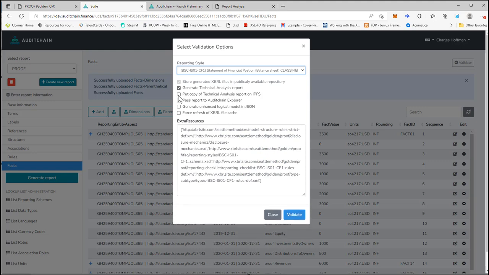I'm going to write this to the interplanetary file system. I could pass it to the Audit Chain Explorer. I'm not going to do that. I don't need to refresh the cache because nothing's changed. And I should get a perfectly valid report per that very extensive set of rules.